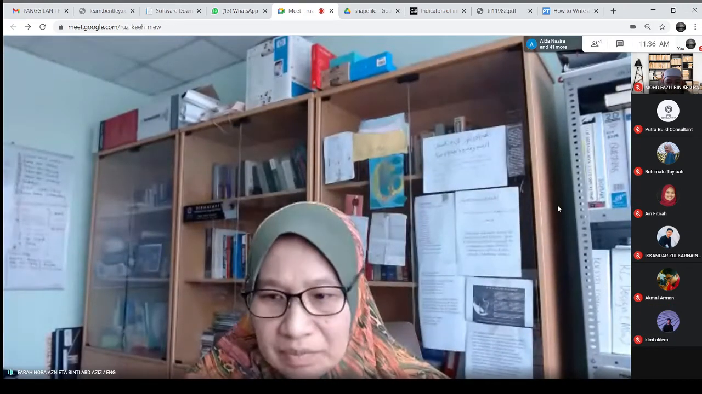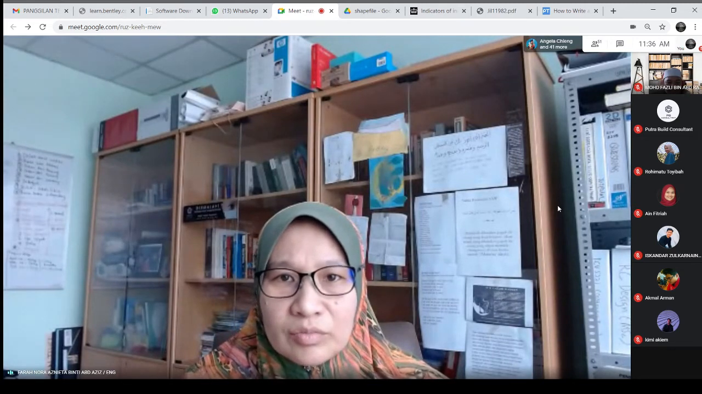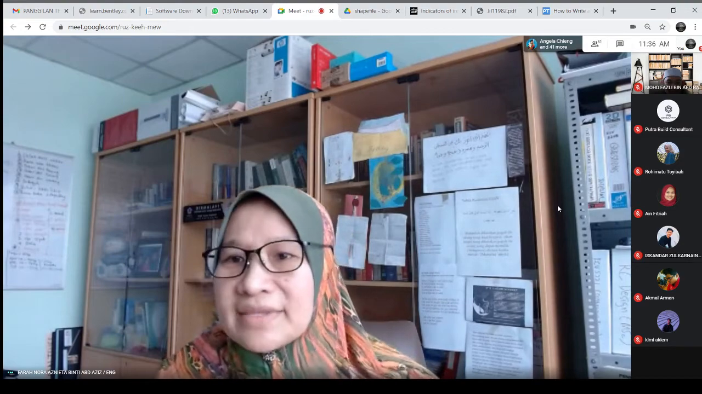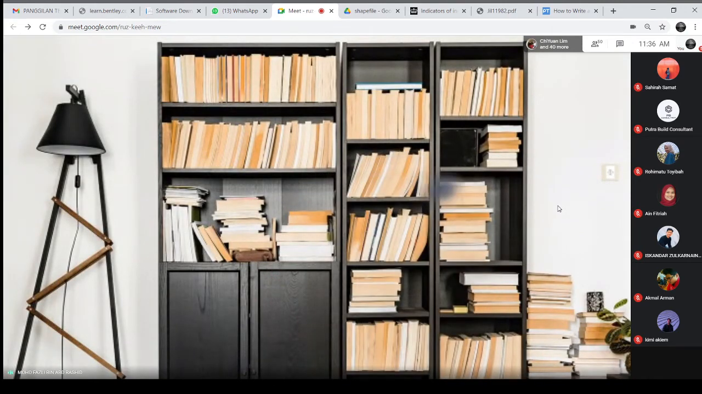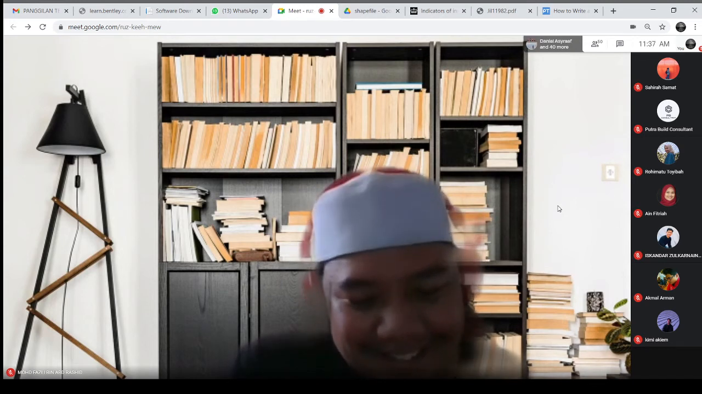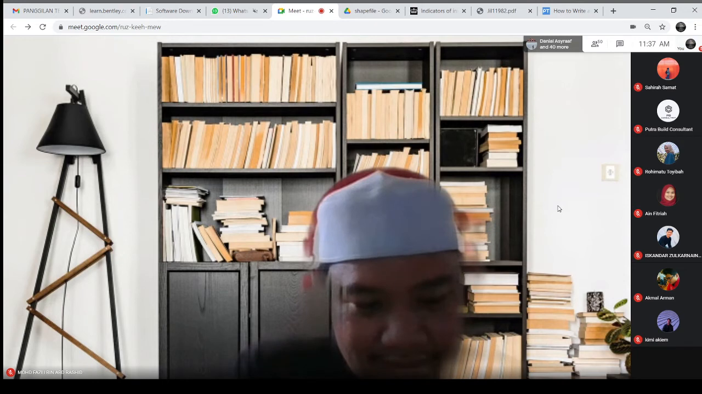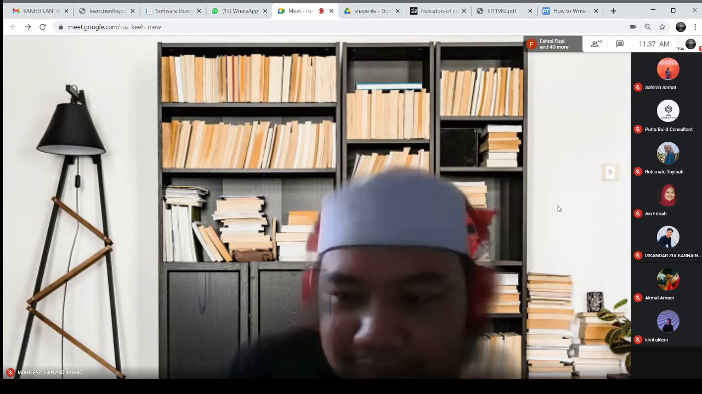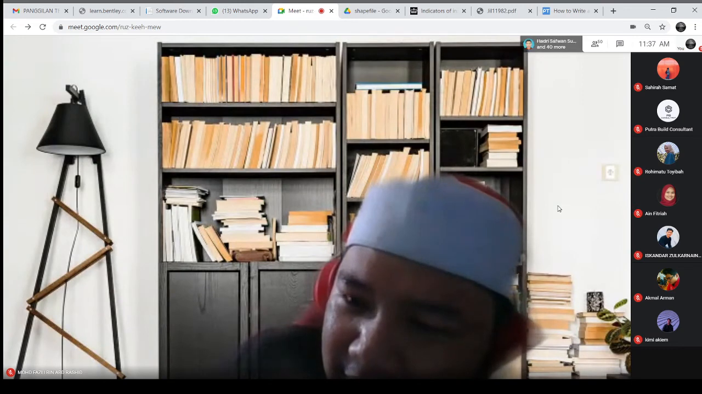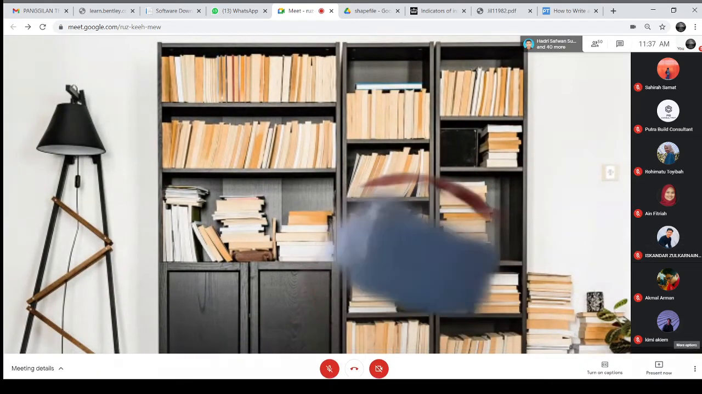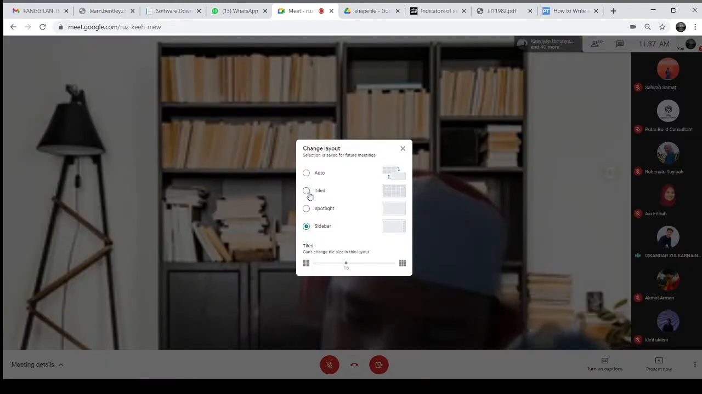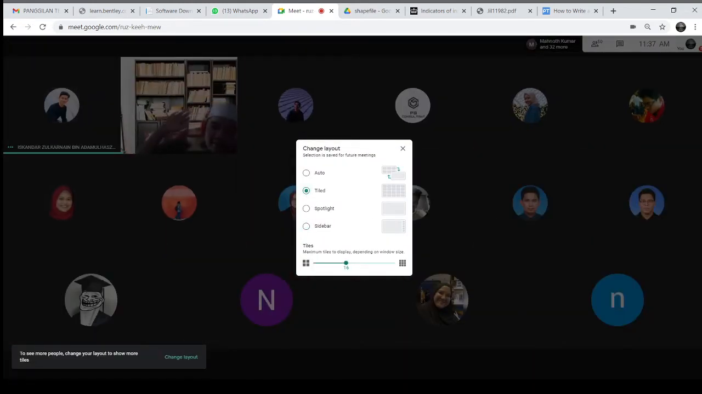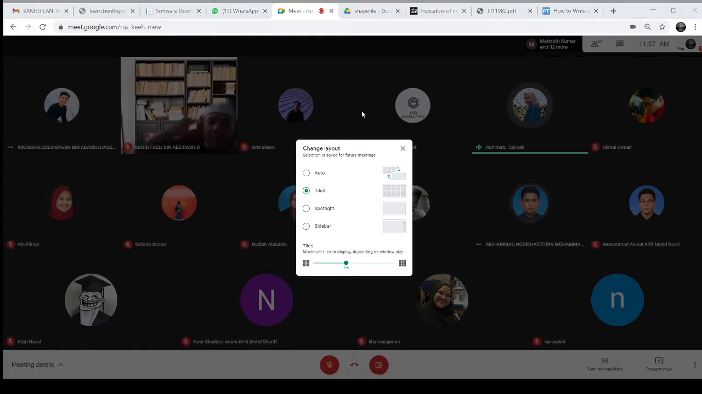Kenapa dia tak boleh share PDF? Oh my god. Kejap. Saya keluar kejap, lepas tu masuk balik. Sekejap. Okay, doktor. Guys. Okay ke tu? Skandar diam lah, Skandar. Apa tu nama dia?